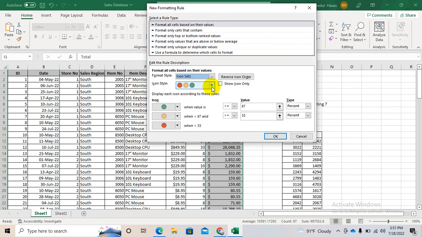So first click on the icon set. This is the icon set, and here you can see the icon style. All the icon styles are here, so you can select any one. For example, I'm selecting this one. Alright, select. And here, green when value is more than 67%, but this is by default, so you can change it. You can make it 70% or 10%, based on your company KPI, and you can change percent to number or formula or percentage.